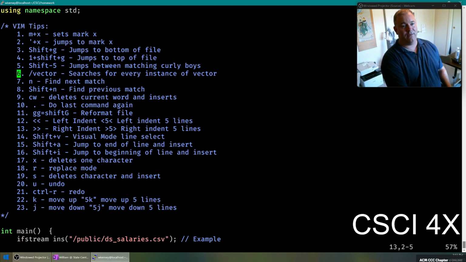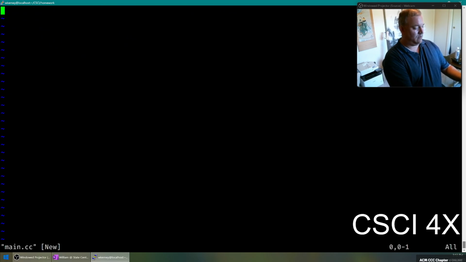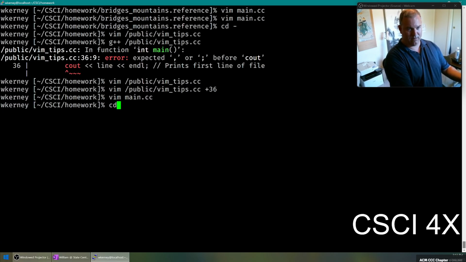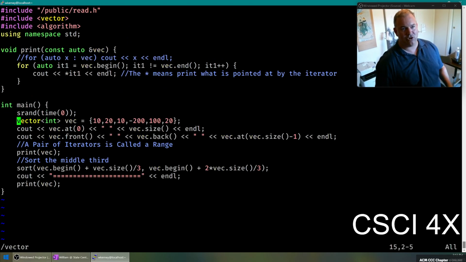Okay, so this is probably the most useful thing I'm going to show you here. It's front slash. So if I've got a bunch of code, let's open up main.cc. So open up main.cc, and I type front slash vector. This is going to show me everywhere inside of the file that the word vector appears. So I got one here, I got one here. All right. If I hit N, which is for next, it'll jump to the next instance of vector.